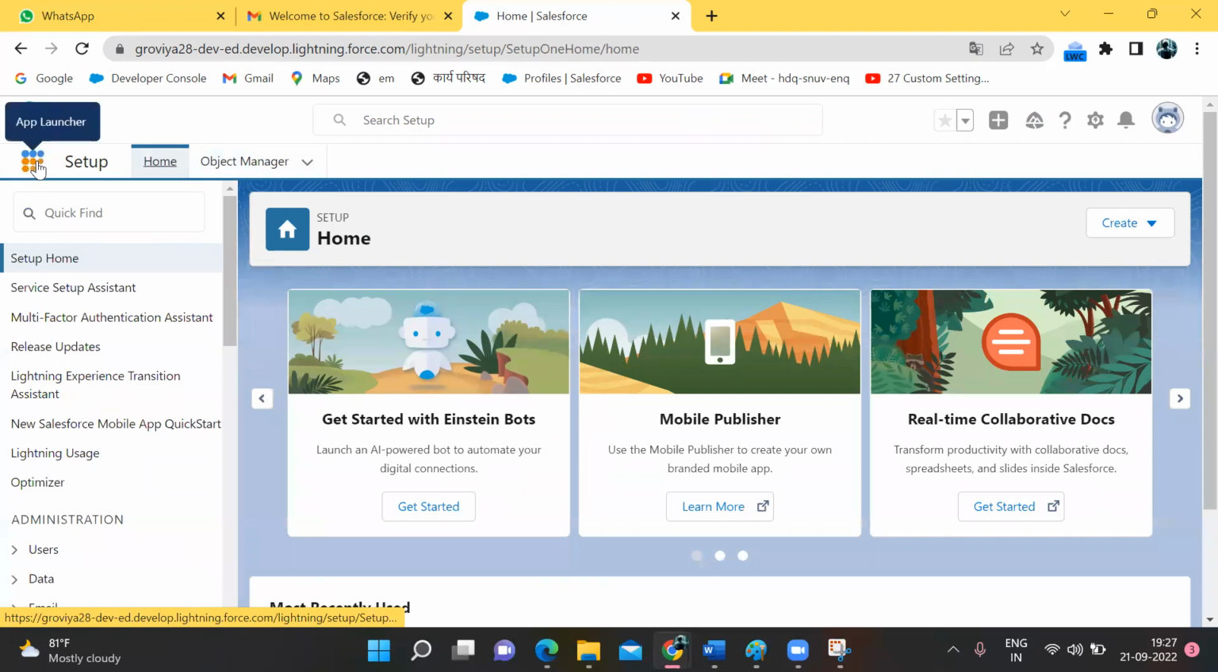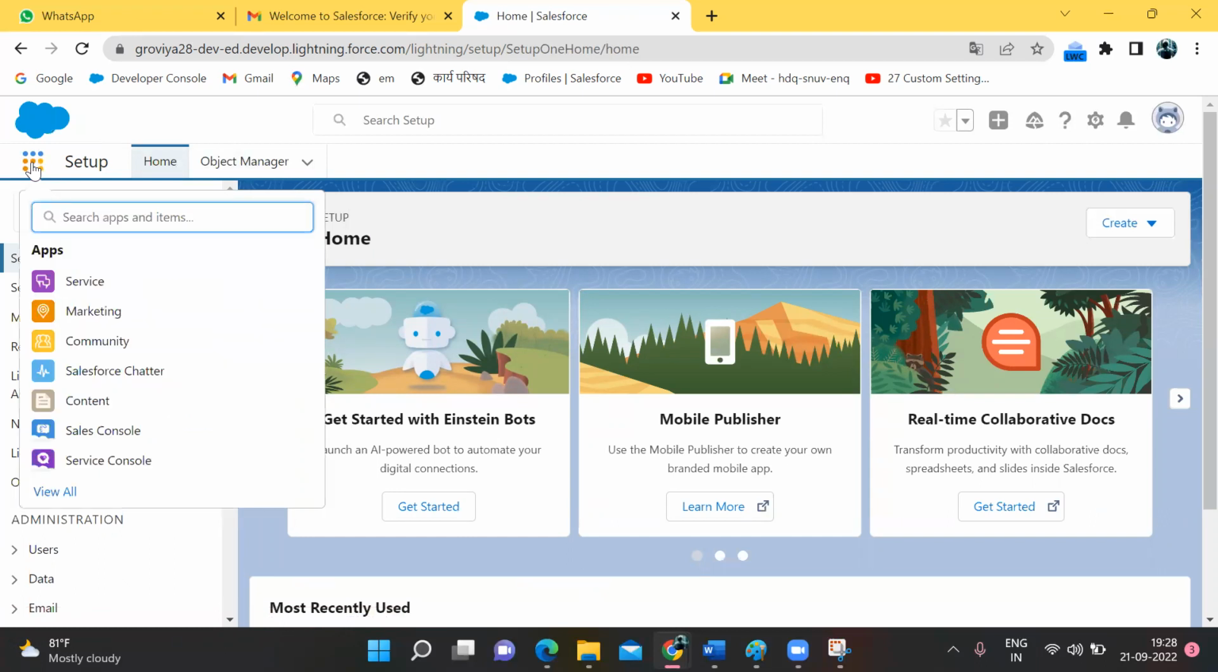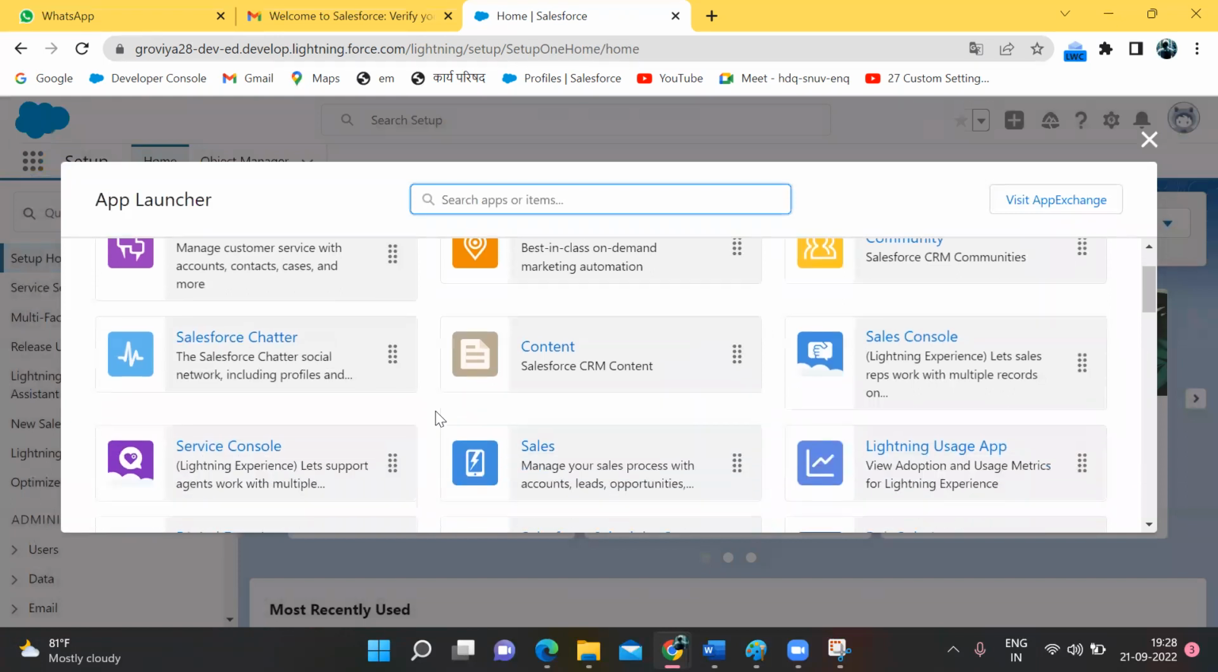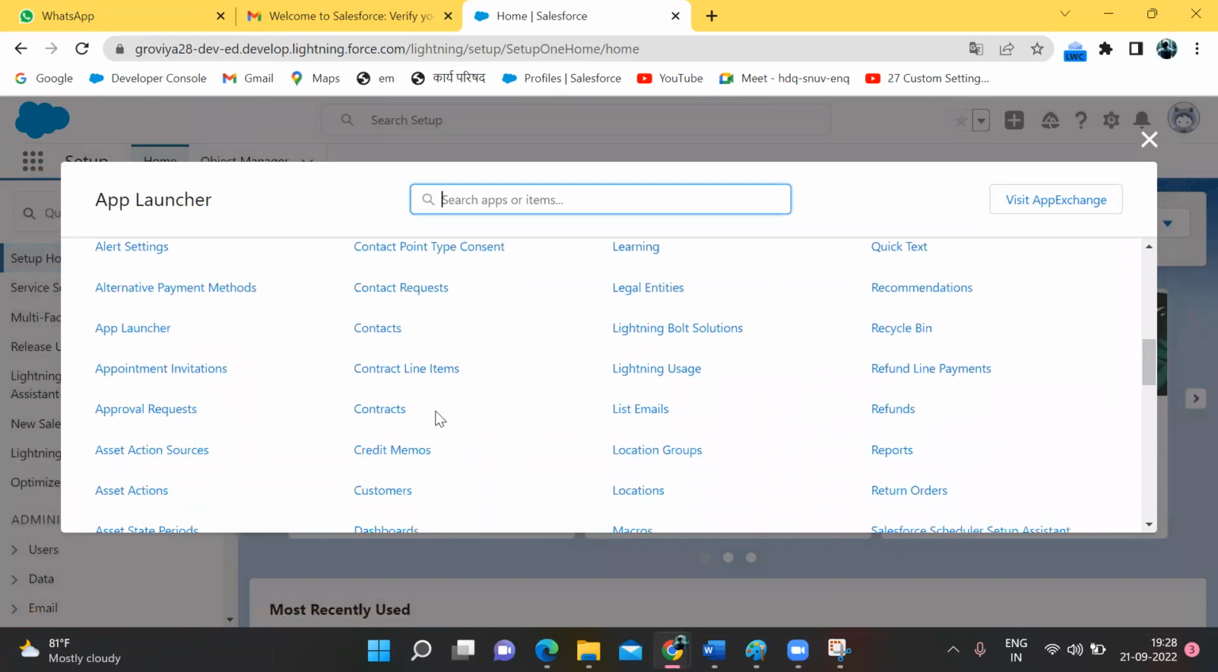And here we can see 9 dots. 9 dots, what is it? It's the app launcher. So in app launcher, we will get all standard objects and custom objects. So I'm clicking on app launcher, and I'm clicking on view all. So I can see all the standard objects and custom objects.